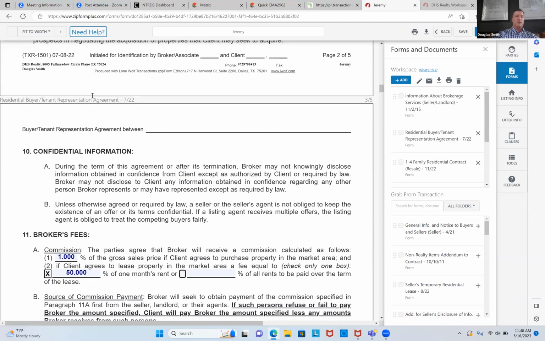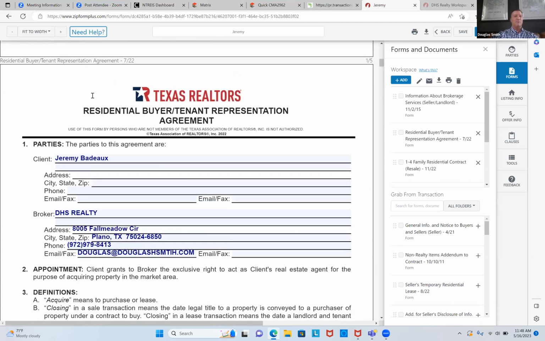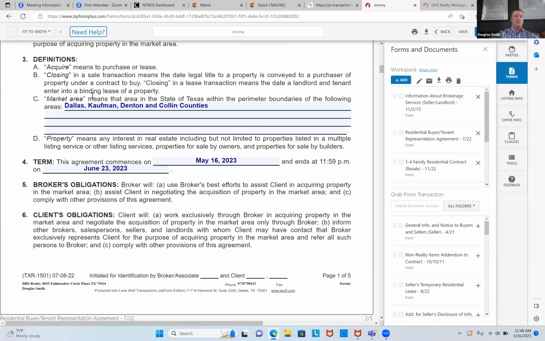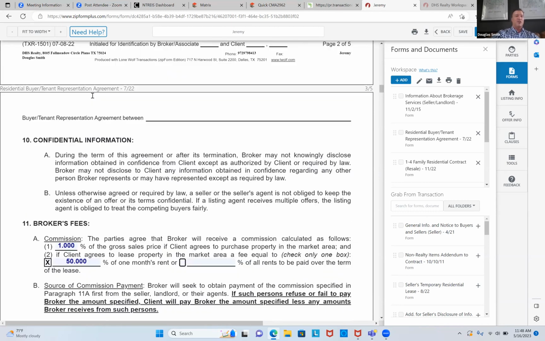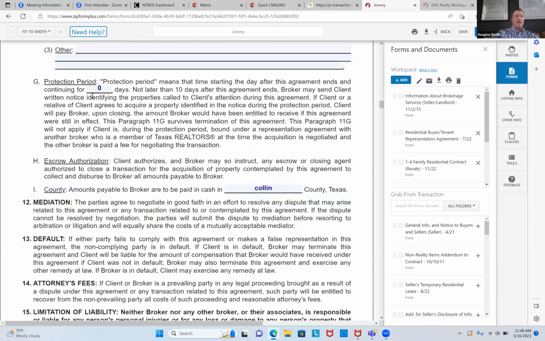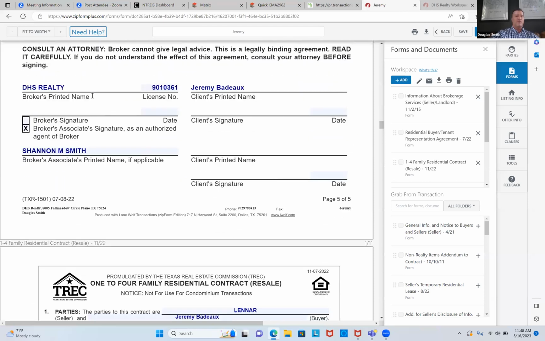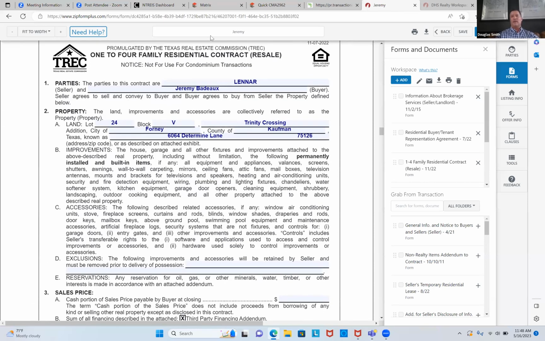Okay. So just realize the top of this form is called buyer tenant rep agreement. All right. So I changed that. I go all the way down. I'm done. That form's done. Okay. I'm going to hit save. And now I'm at the contract.